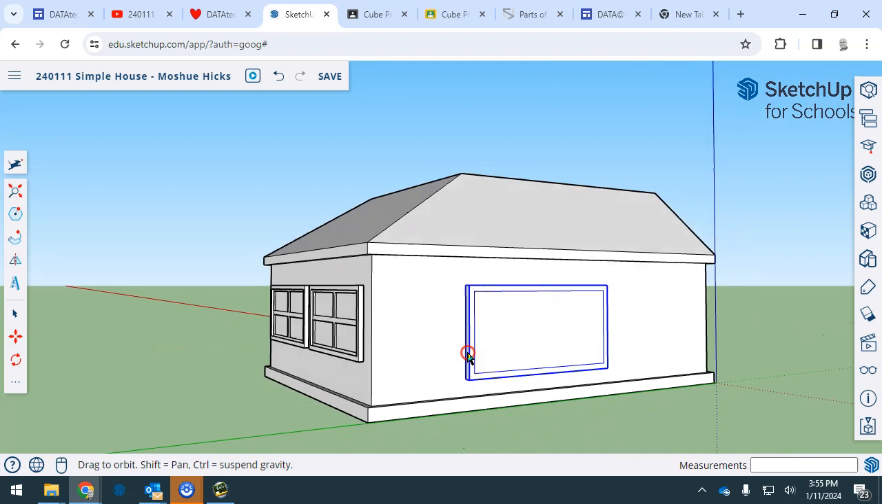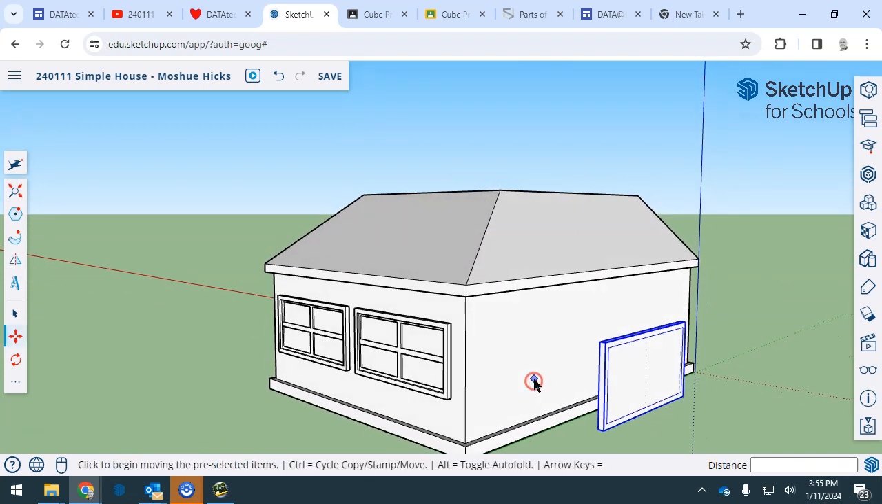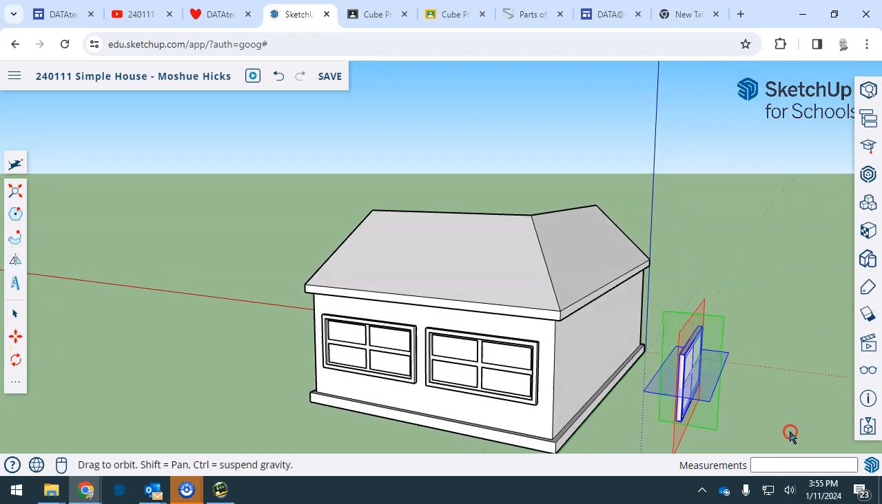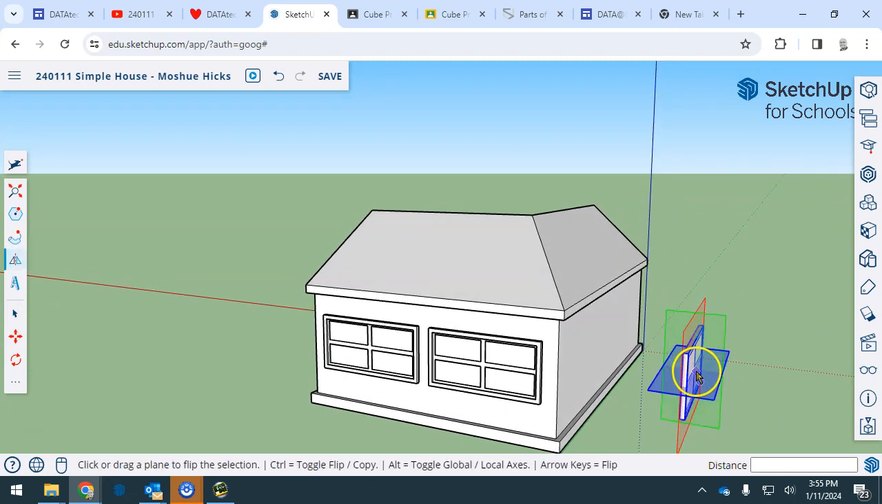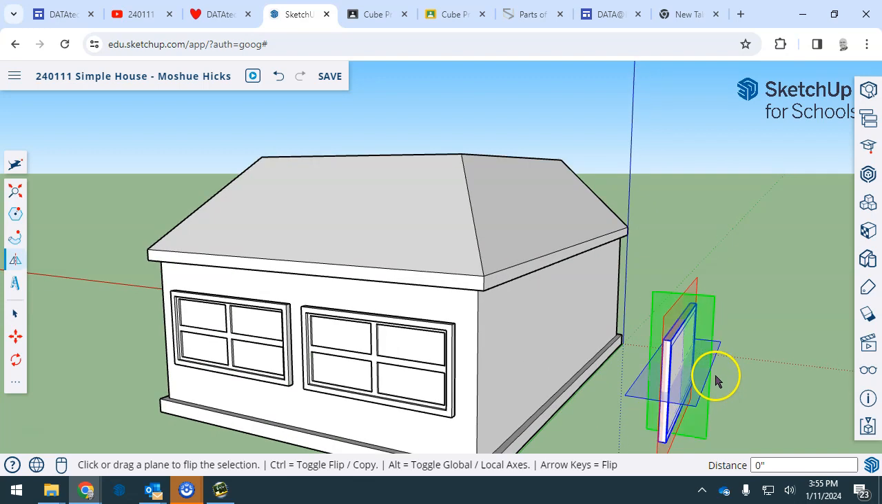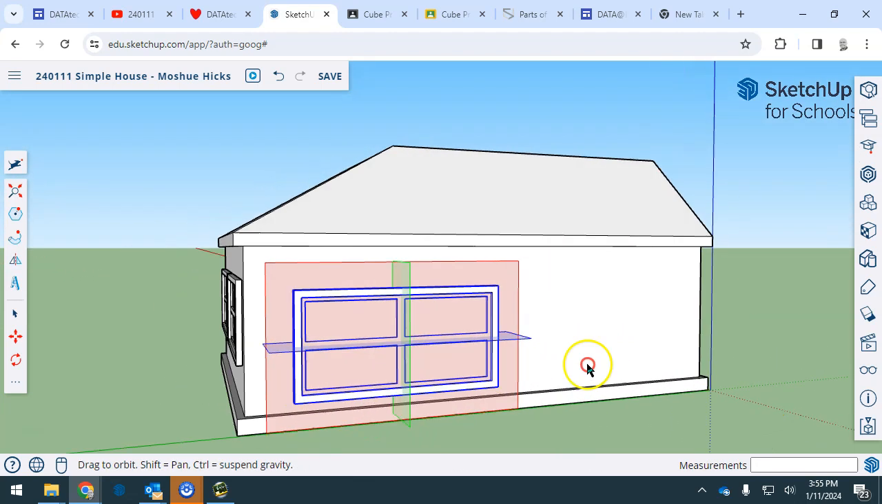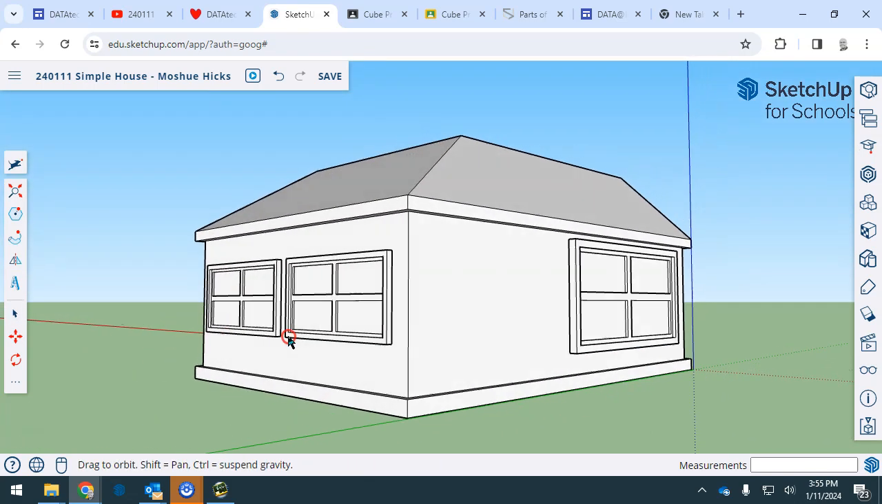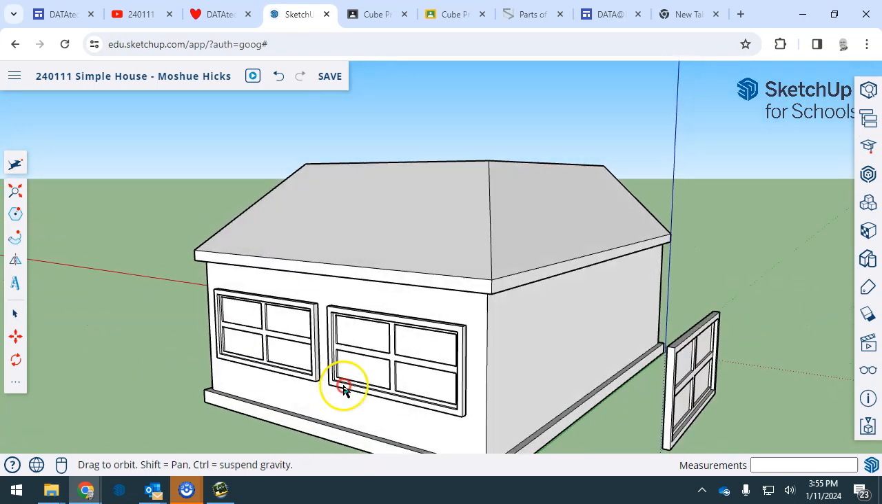The only thing is that it is facing the wrong way. Rather than rotate it 180 degrees with the rotate tool, I'm going to use the flip. It brings up this 3-color grid, and you click on the one that you want it to flip around. If I flip on the green one, you can't really tell. If I flip on the blue one, you can't really tell, but the red one is the one that makes it flip around. Spacebar to select away. As you can see, there's the window.